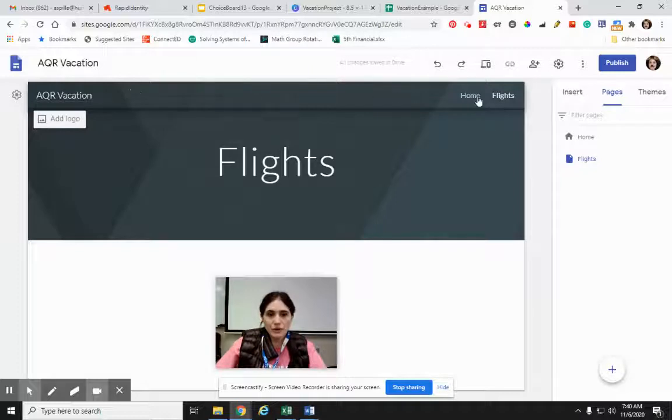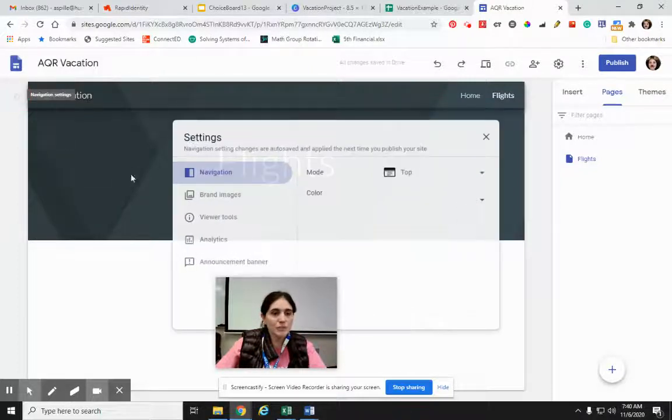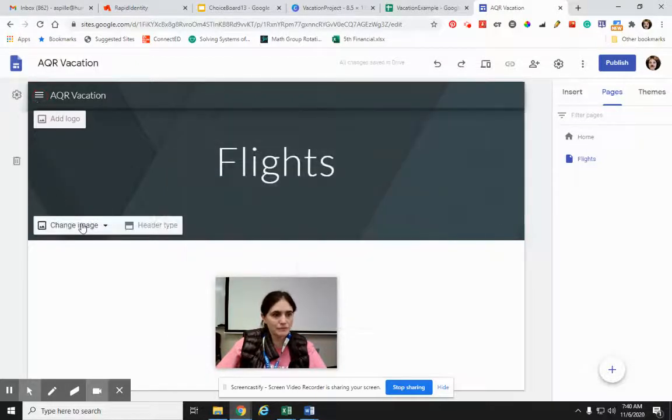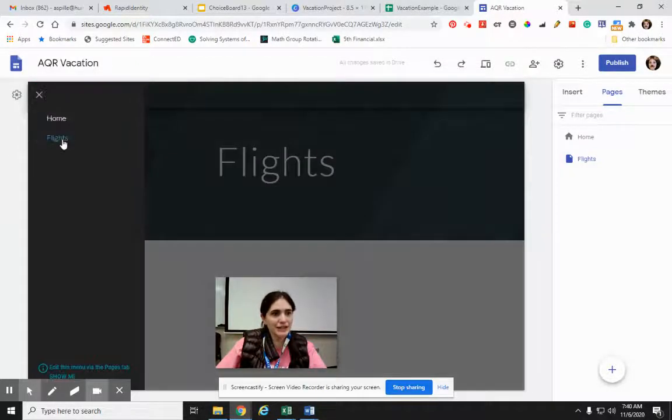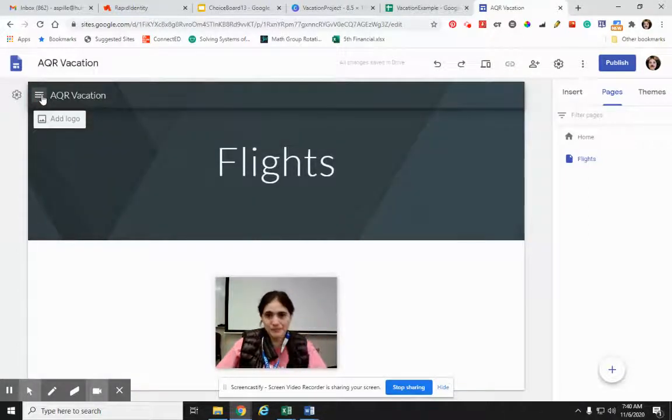Right now I have the menu up here, but if you go to the navigation settings, you have the option to change its spot. You could put brand images on there, like if you have a logo, and you can have announcement banners. Right here, see how it says mode top? That means that my menu is right here. You can change this and put it along the side, and now you have the little three lines that you click on. If I click on it, it gives me my navigation pane over here. So just for fun, I'm going to leave it like that.